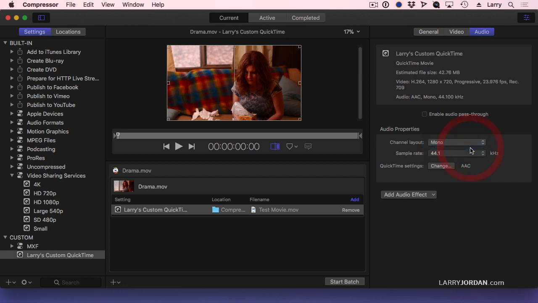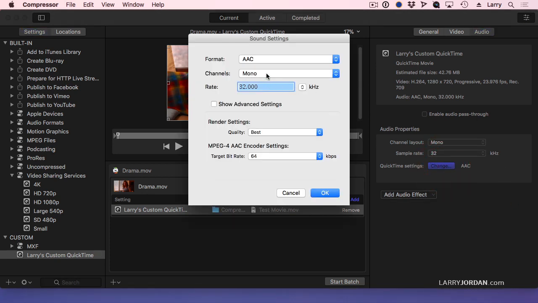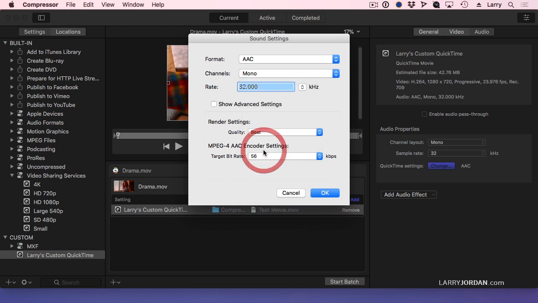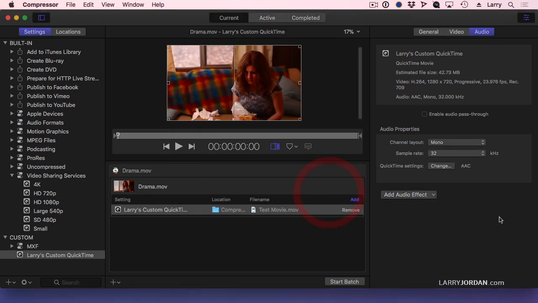Set the sample rate to 32. This encompasses the full range of human speech, but not the full range of human hearing. And again, with a person talking, you can't hear the difference. Every one of my webinars, all Digital Production Buzz, is compressed at a 32K sample rate. Then click change, mono, 32, and set the target bitrate to 56. Click OK.